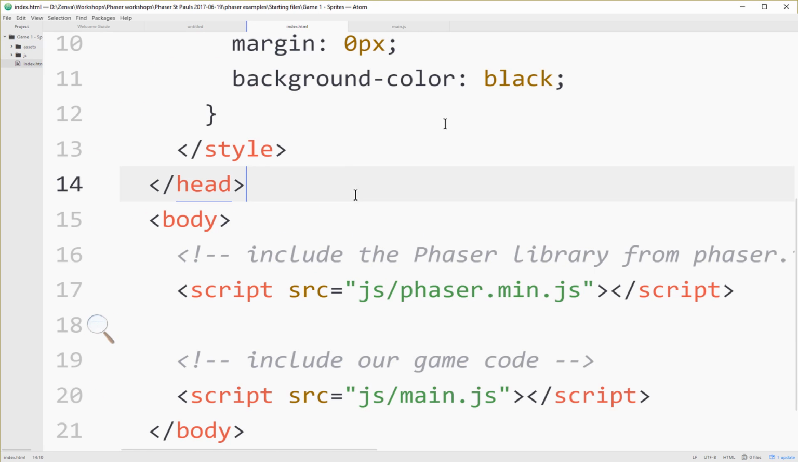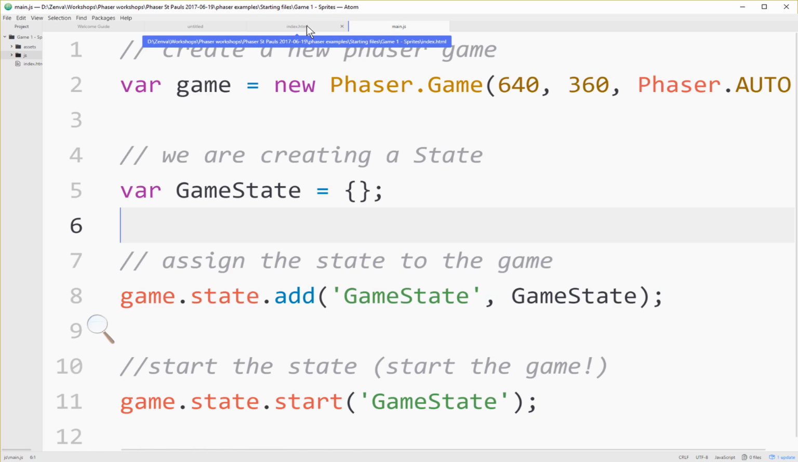All right. So now that we got Phaser running, we actually want to show something.